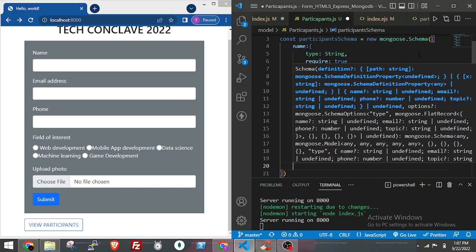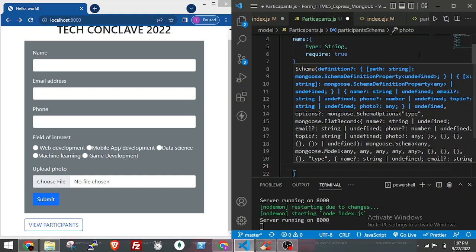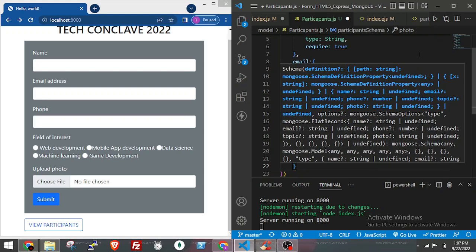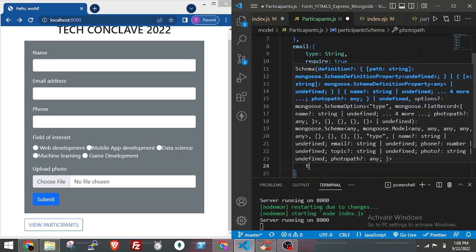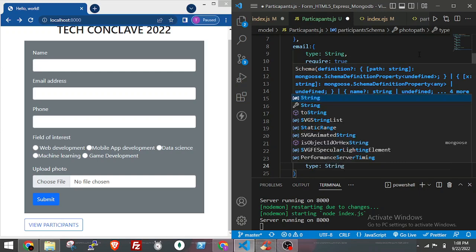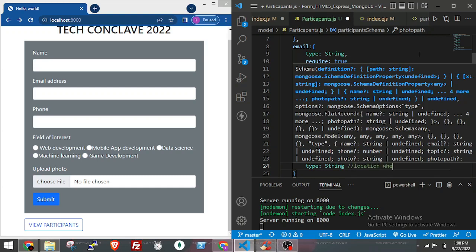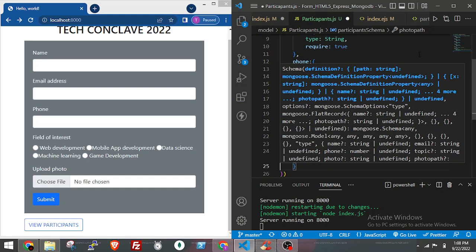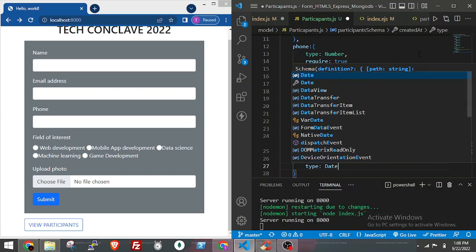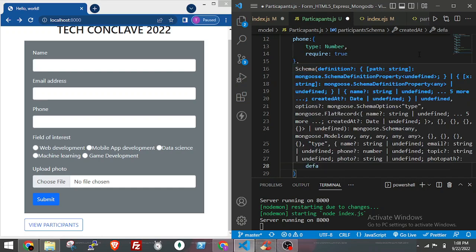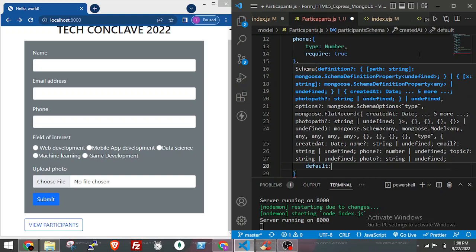Next will be the photo: type string. This is actually the file name of the picture. I will not put required on it for now. Photo path: type string. This is the location where the file will be uploaded to. And lastly, the date at which this has been created. Default: Date.now.